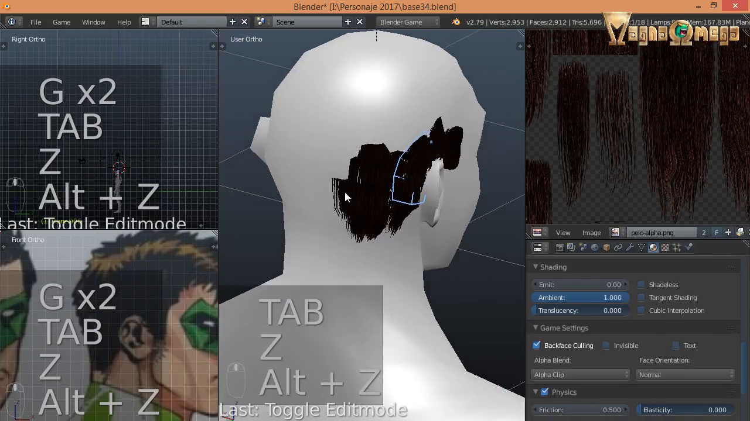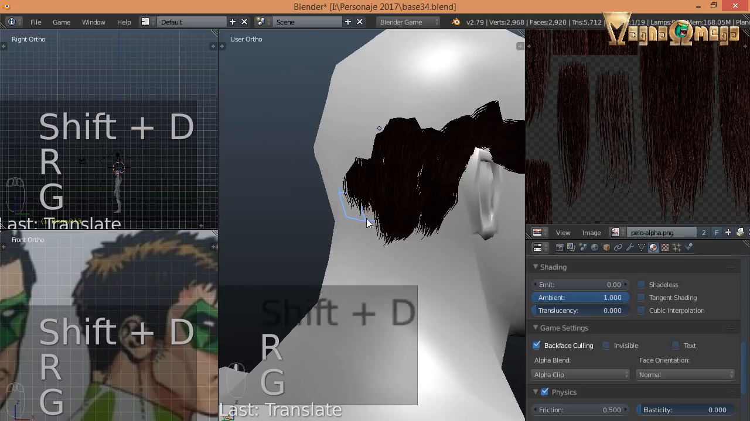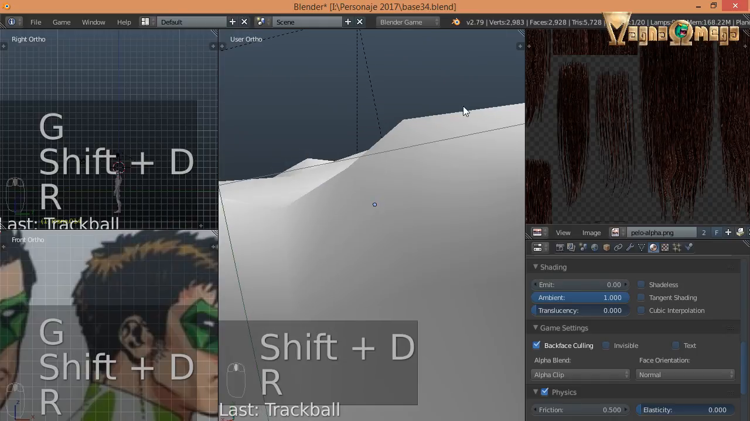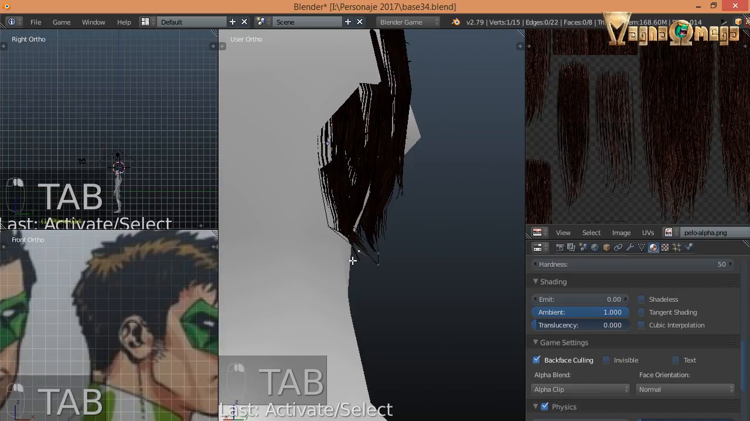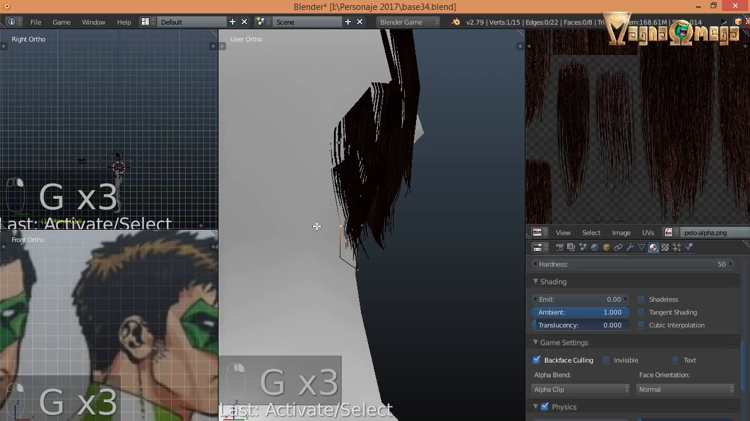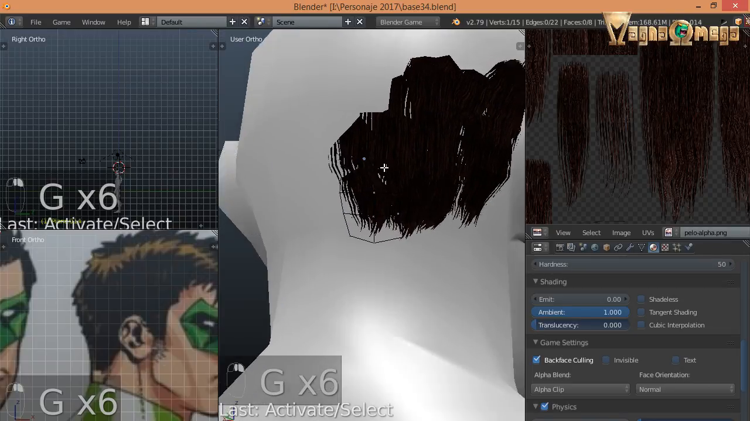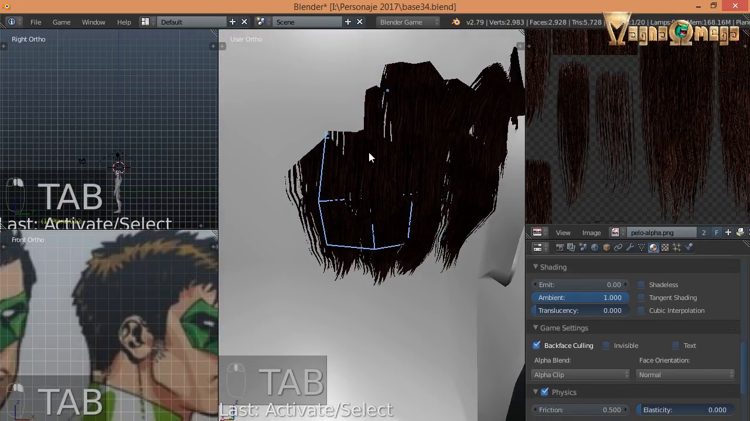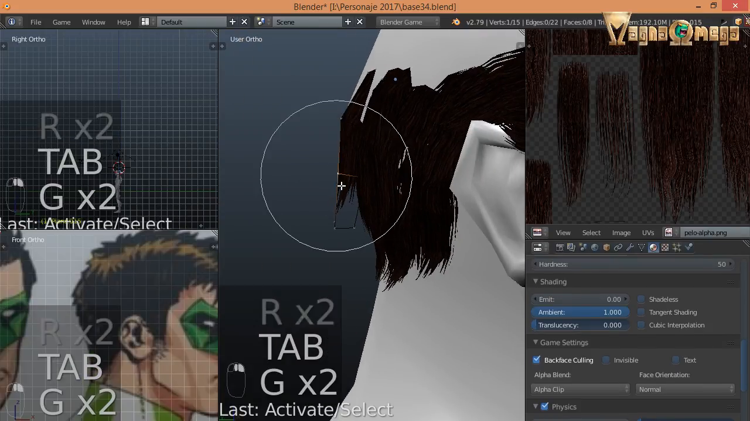And we'll try to speed up this workflow so I don't bore you. As you can see, it's the same process again and again. Nothing fancy to do here. Select some planes and stick them around the head.